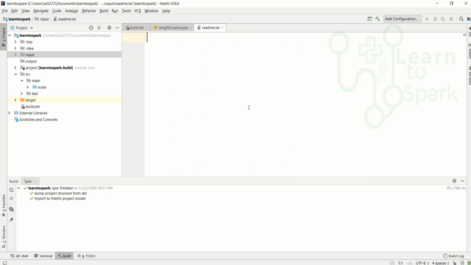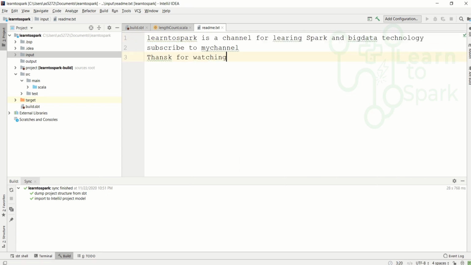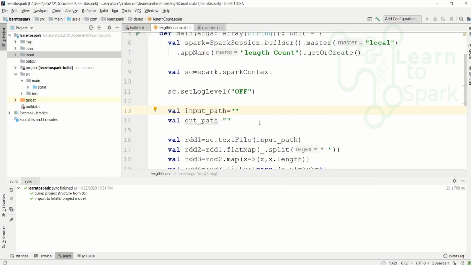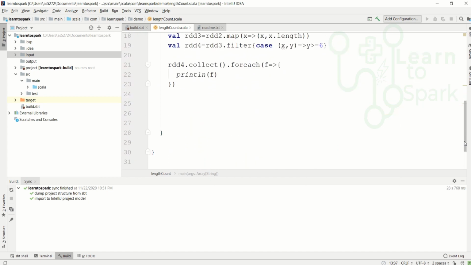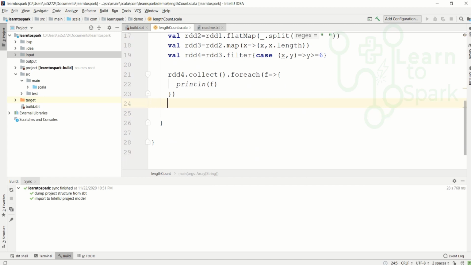And here let us type, so I have created some dummy text and let us give this path there. Let me give input/readme.txt. So I have given everything. Now we are ready to run this job. Let us go ahead and run this.